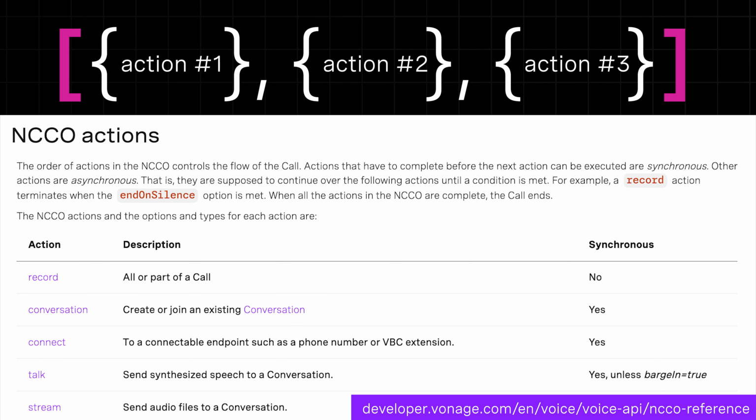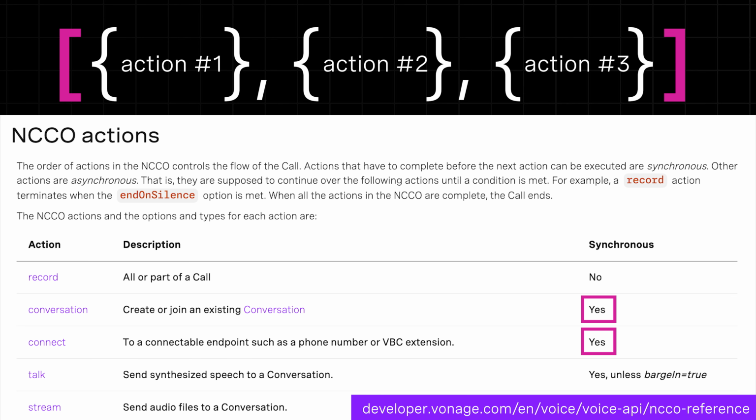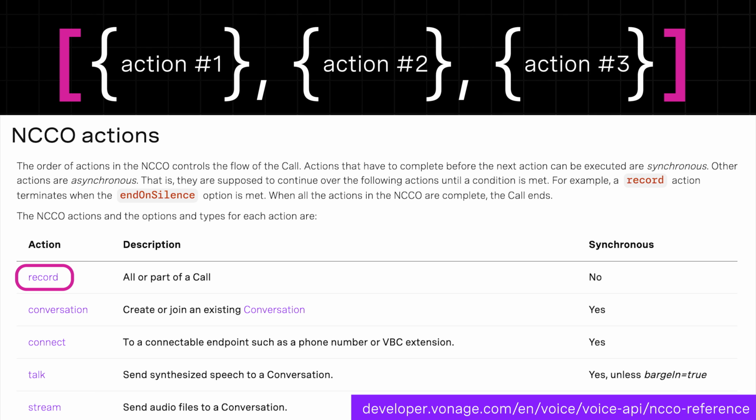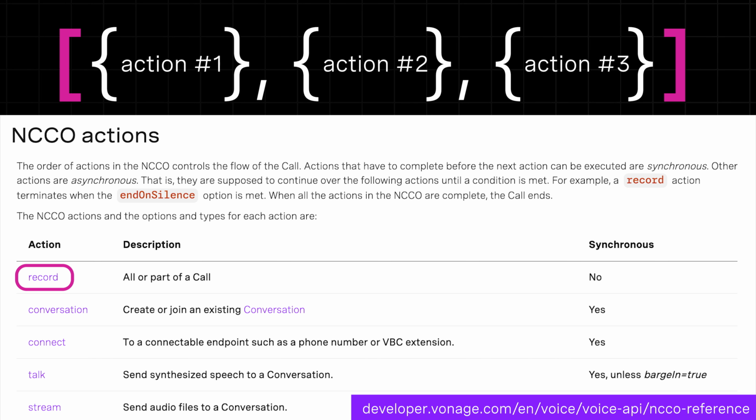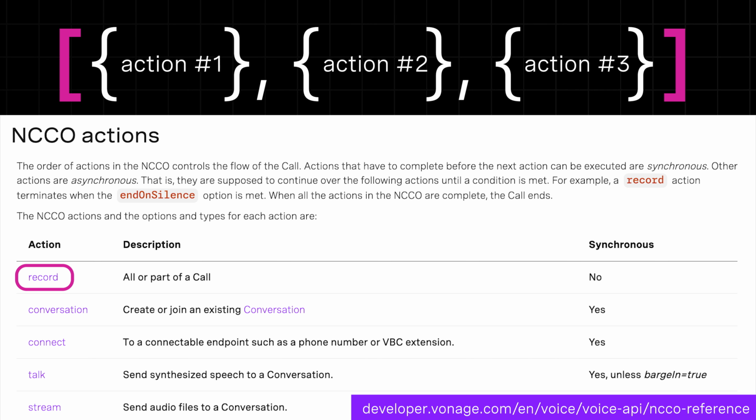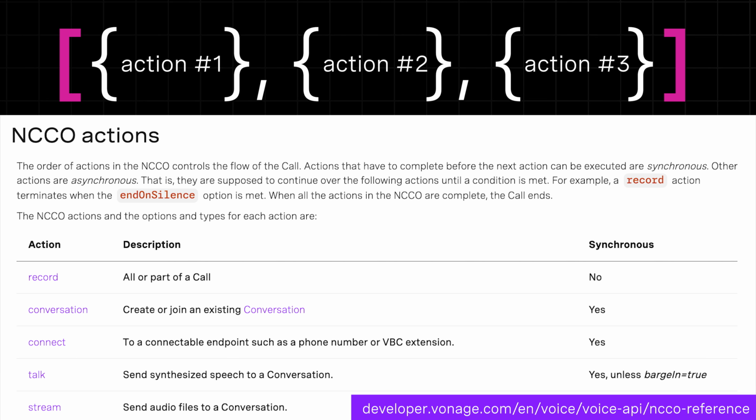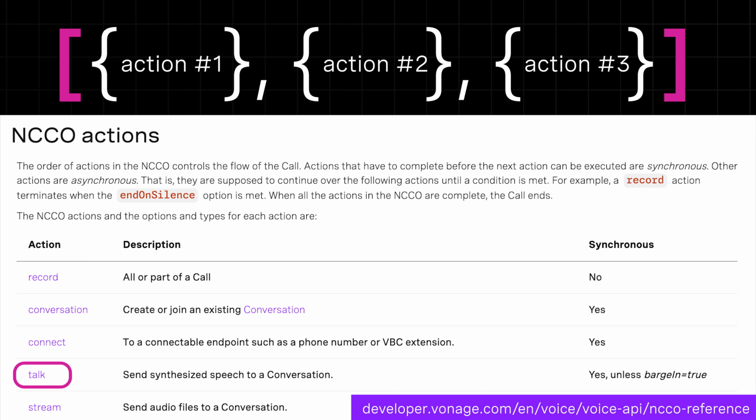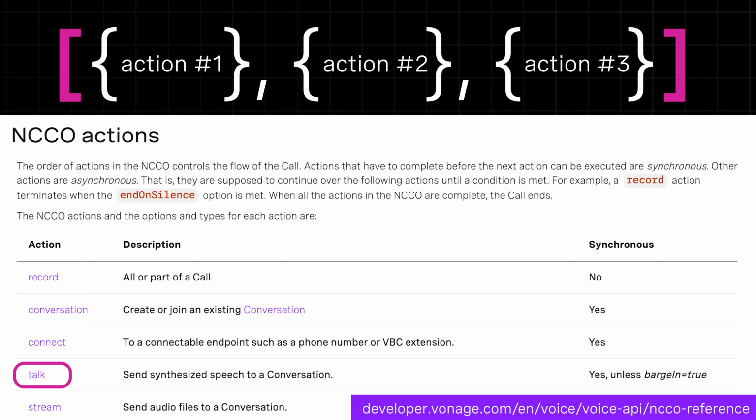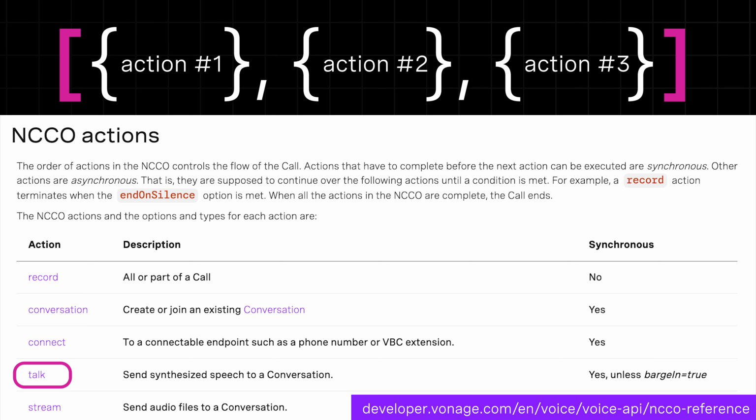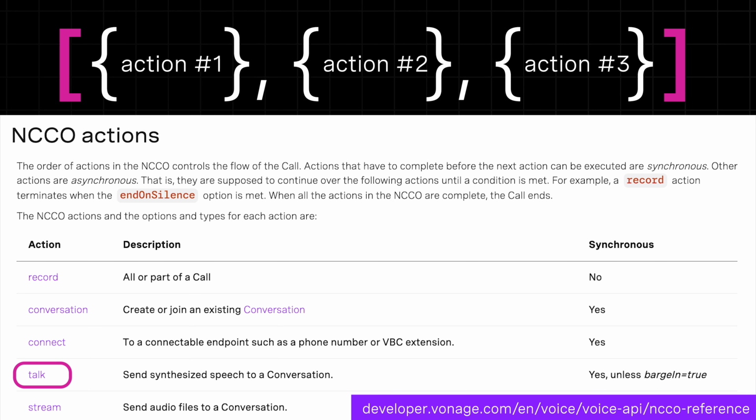Despite being arranged in a list, some of these actions happen synchronously while others happen asynchronously. For instance, an action like record, which allows you to record the call, happens asynchronously so that it records the entire conversation, even if other actions occur afterward. Other actions like talk, which send synthesized speech to the user when they or their answer machine answers, are synchronized so they don't interfere with other actions like input, which captures digits or speech from the user.